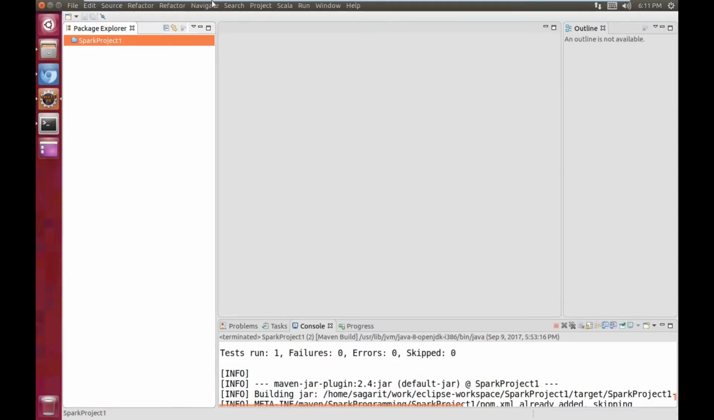So I have opened the Eclipse IDE. In this Eclipse IDE, we are going to build a Spark project by using the Scala language. So for that, Scala must already be added as a plugin to this Eclipse IDE. The Eclipse I am showing you now already has Scala as a plugin. Okay, if you want, we can confirm it.